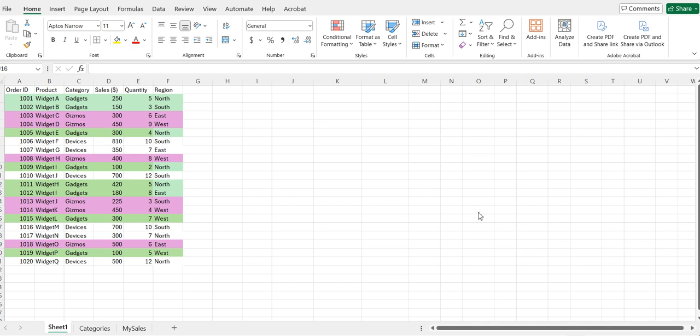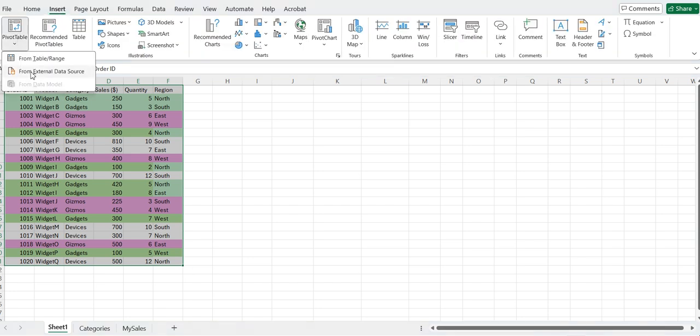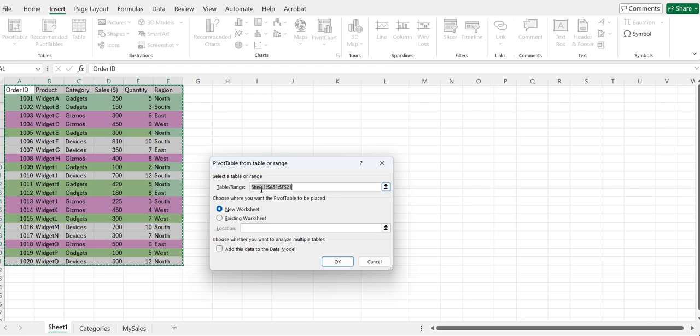So category is basically items, and there are three categories: gadgets, gizmos, and devices. These are the products that this company sells basically, and there are regions where it sells. So we want to get some report, some summary of this table using pivot table. So what I will do first, I will select the table itself like that, and then I will go to insert and then pivot table from table range, and the table range is already selected since I selected the table.